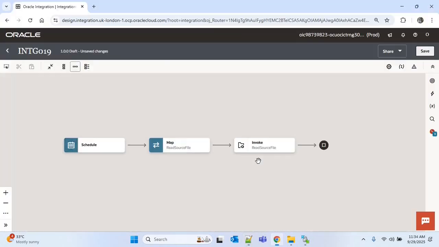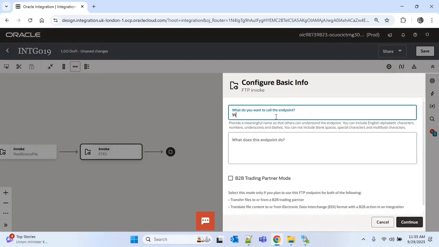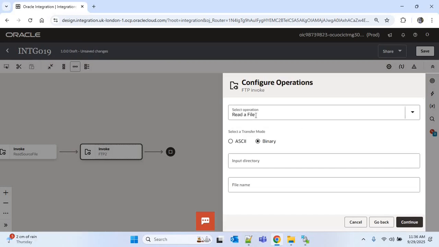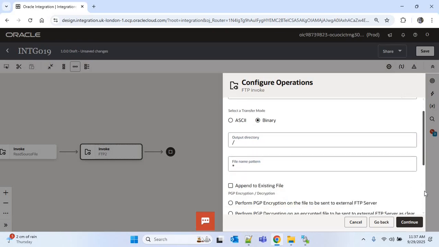Now I'll go to OIC again and search for the FTP connection to write the fixed length file into the SFTP location. I'll select FTP001, and here I'll provide the name as write fixed length file. Now continue. Now here we have to select the operation write file. I'll provide the output directory as slash and file name pattern as star. We'll provide these values in the mapping.